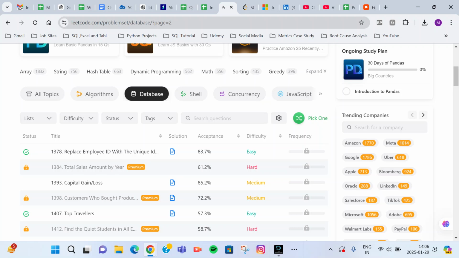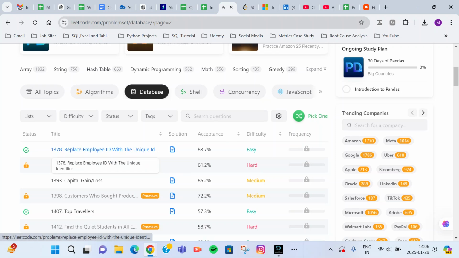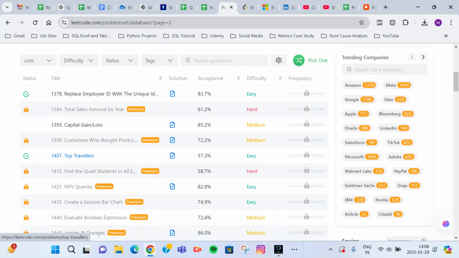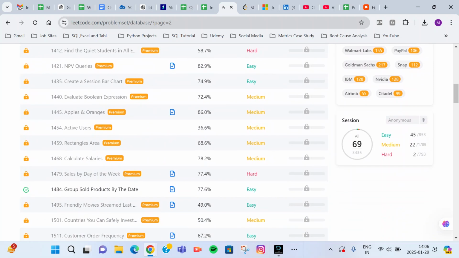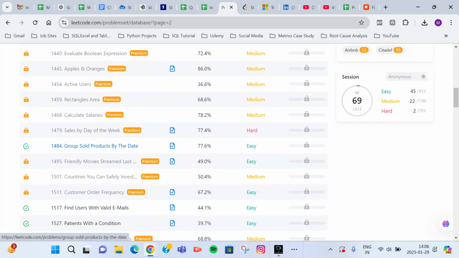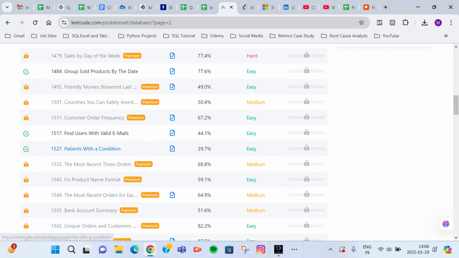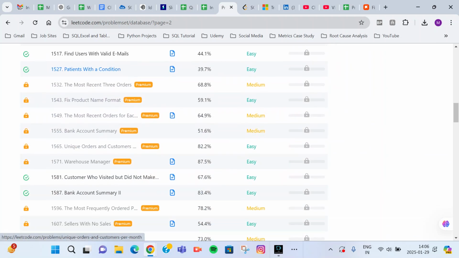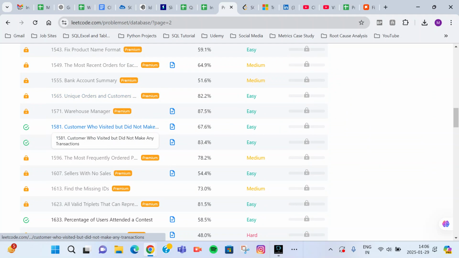Today we are going to solve again easy level difficulty problems, starting from 1378. Then we'll solve 1407 Top Travelers, and then 1484 Group Sold Products by the Date. In the next video I'm going to solve Patients with a Condition, then Customer Who Visited but Did Not Make Any Transactions, and finally Bank Account Summary 2, which is also easy level.